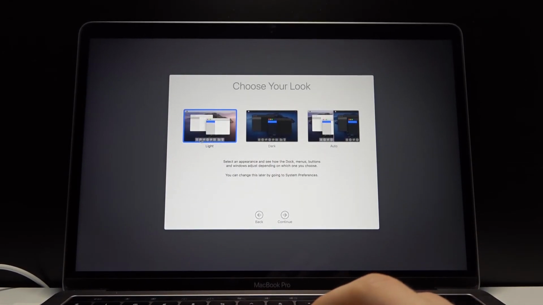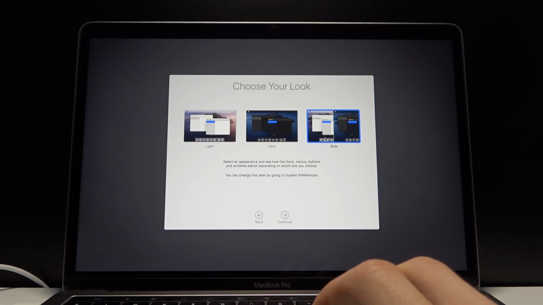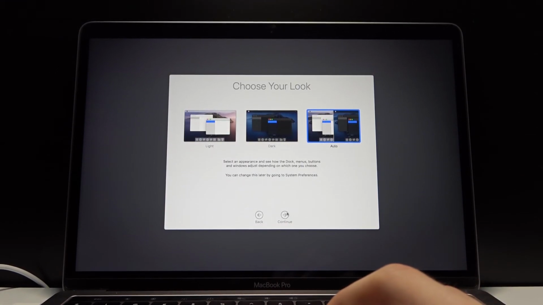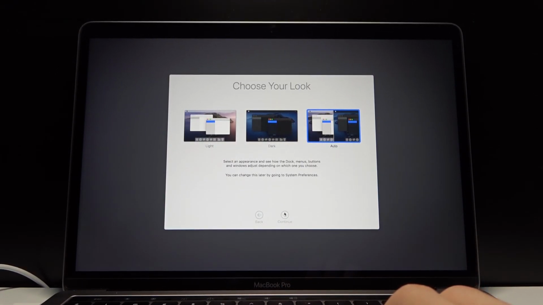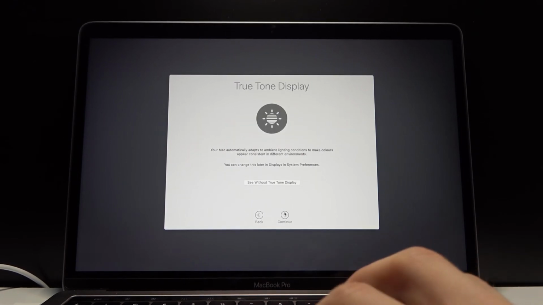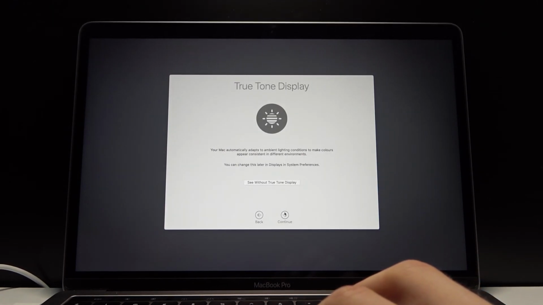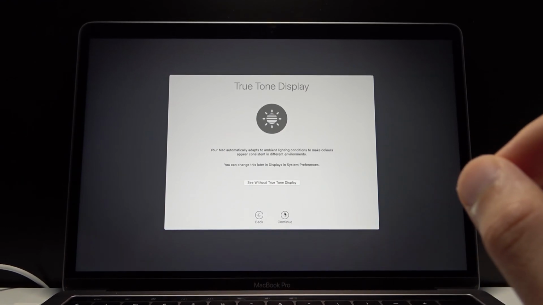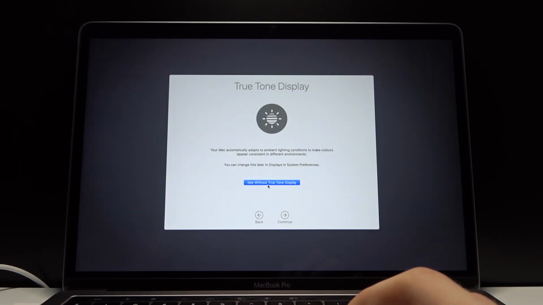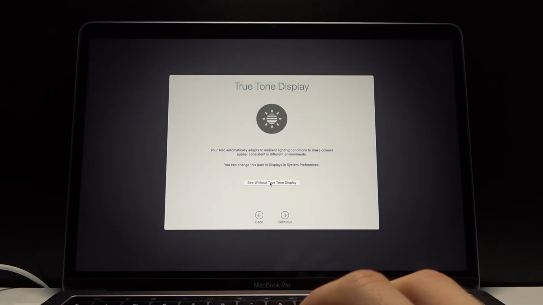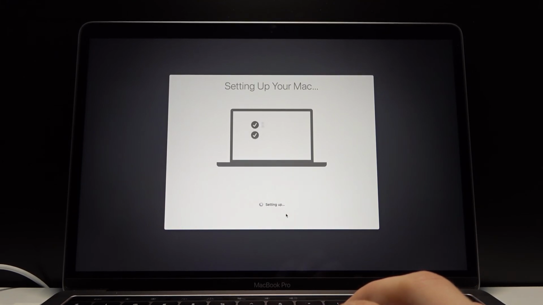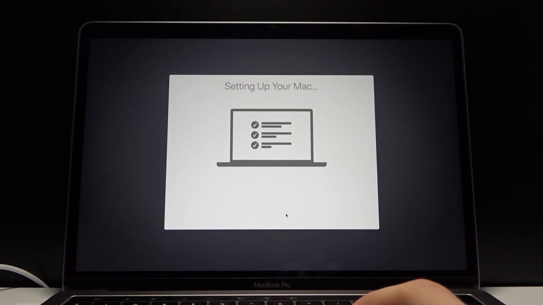So this is just a theme. You have light, dark, and both, depending I think on the time. So let's continue once you choose your theme. And then we have True Tone Display. This is just kind of like a color temperature of the display. So you can see how it looks without it and how it looks with it. Honestly, I think I prefer it with it. It isn't as harsh of a light. The blue just kind of seems weird.